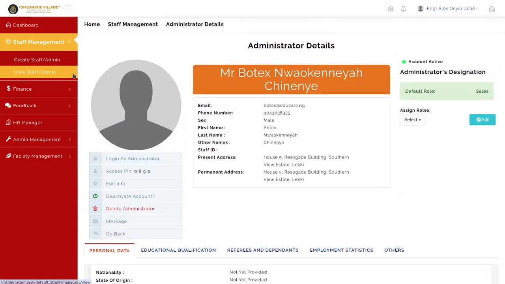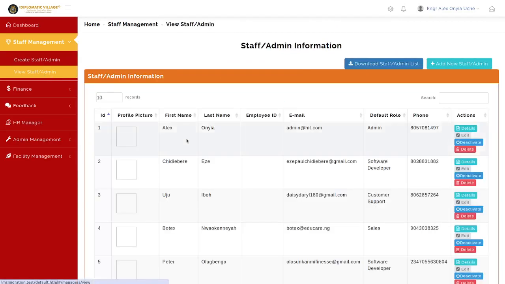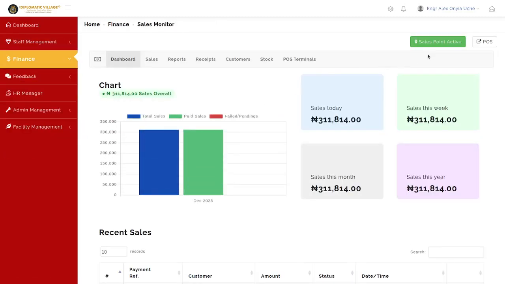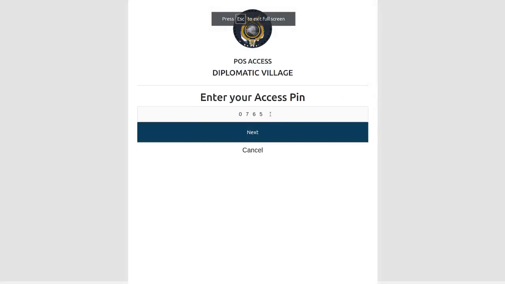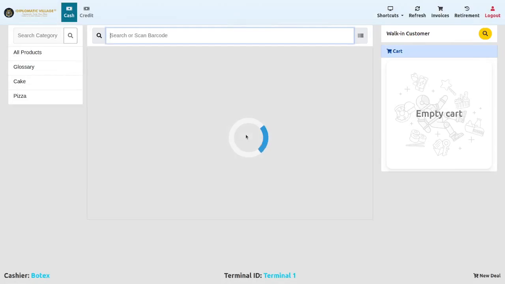So if I want to log in as Botex now, that means that from the opened terminal, that is the point of sales terminal, I will have to use that access pin. That's all that is required. I don't have to remember my password or anything. It doesn't even matter who clocked me in. When I want to log in, all I need is that 4-digit code, 0892, and then next. That is all.